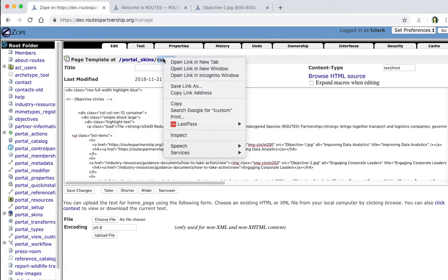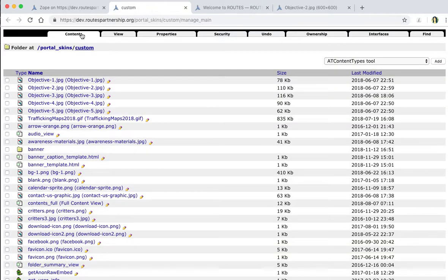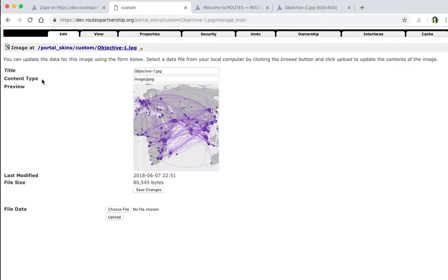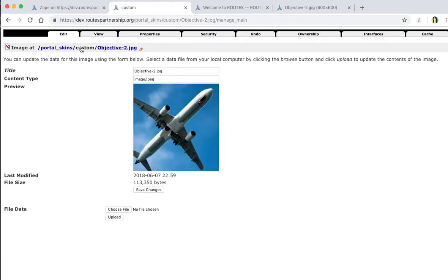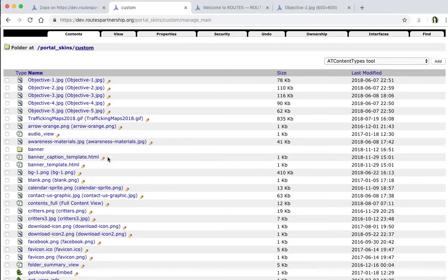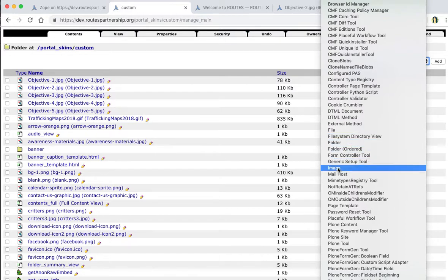If we go back to the custom folder, and I'll open this in a separate window, you can see Objective 1, 2, and so forth. So if you want to change these images, remember they need to be absolutely square. The images don't need to be too large. Generally, somewhere between 300 and 600 pixels will work fine. To add a new image to the custom folder, select the pull-down menu on the right and scroll down to Image, navigate to your new image, and upload it to the folder.